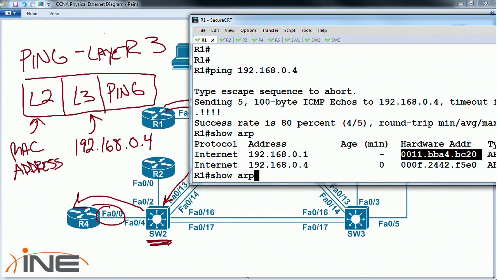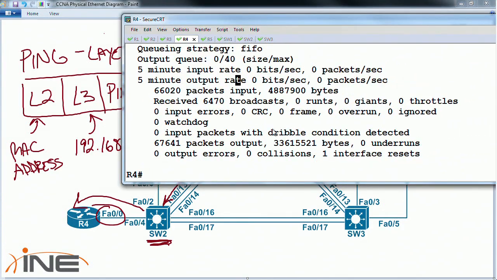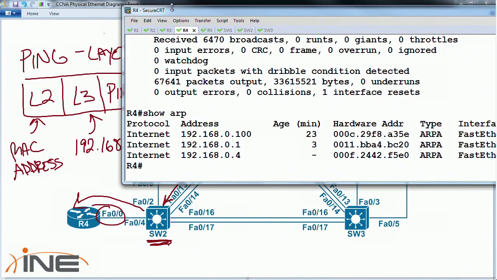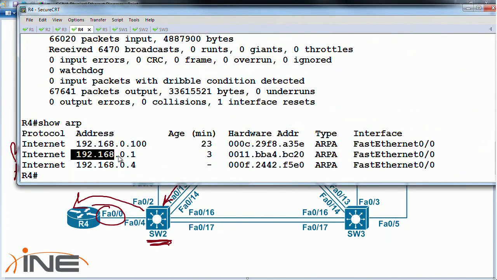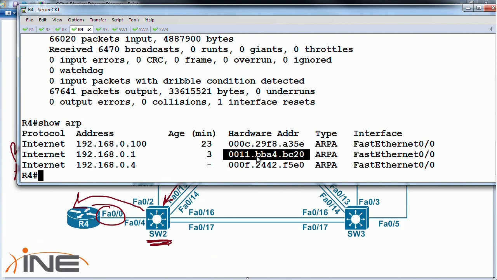Router 4 is going to try to send its ping reply, where ping is made up of 2 packets. One that comes from the source to the destination saying, are you alive? And then the destination reply says, yes, I'm here, I'm running IP. So router 4 on the way back is going to do the same thing. If we look at the show ARP, it now has this correlation: the IP address of router 1 corresponds with this MAC address, 0011BBA4BC20.